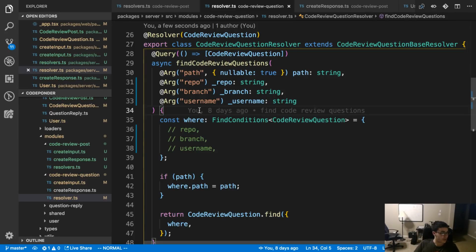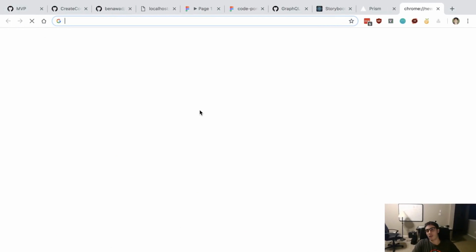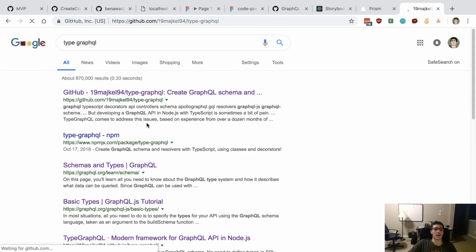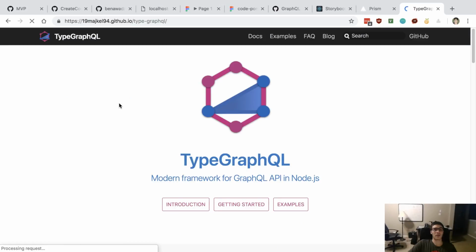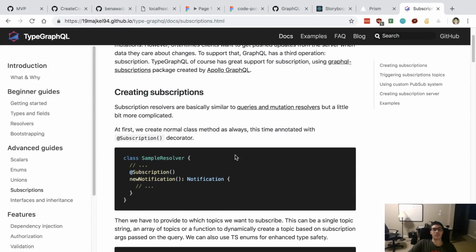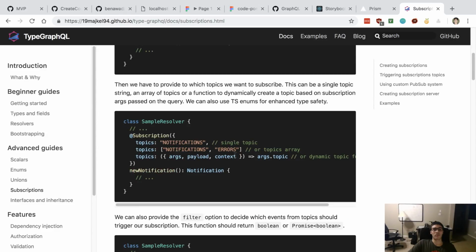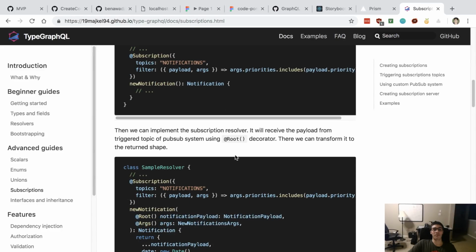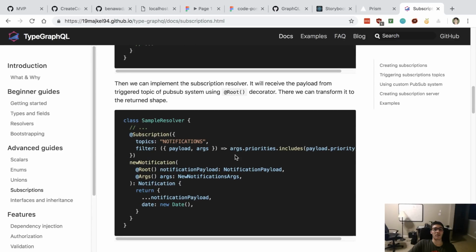Is it easy to do subscriptions with Type GraphQL? Actually, I've never tried. I'm not sure what even the syntax looks like for it. Let's see if they have it in their docs. I believe they do. Yep. It looks pretty easy. In fact, it may actually be easier to write the subscription in Type GraphQL than to deal with the regular.